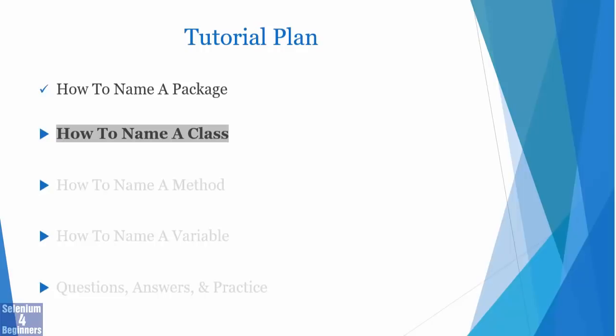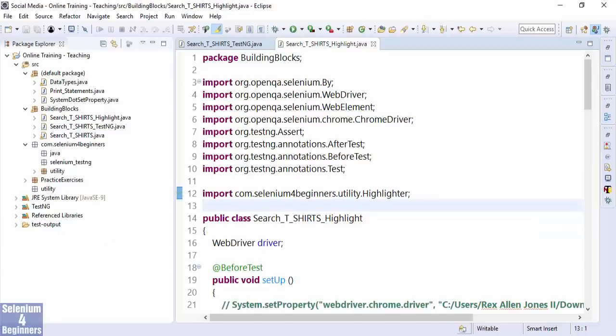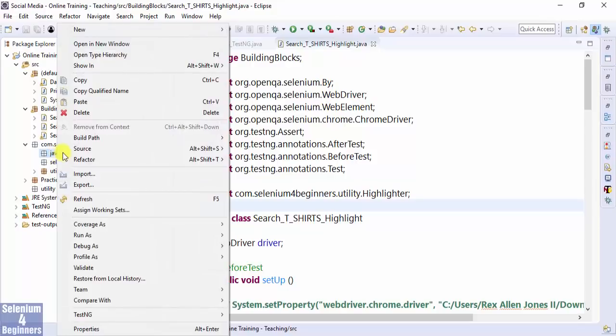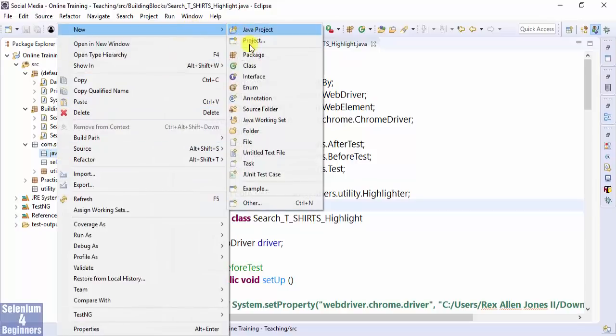how to name a class. By convention, a class name is a noun that starts with an uppercase letter. If there are two or more words, then each word starts with an uppercase letter. This format is called upper camel case. Let's go to the Java package, right-click, select New, then Class.